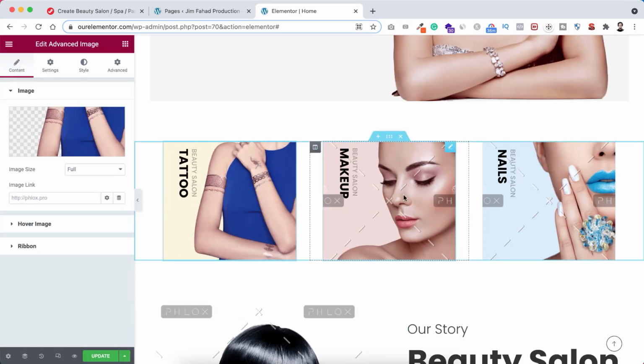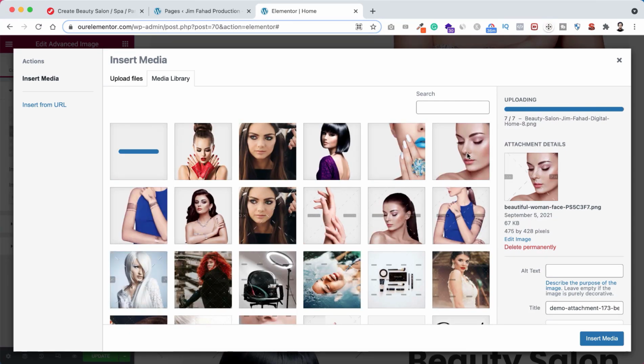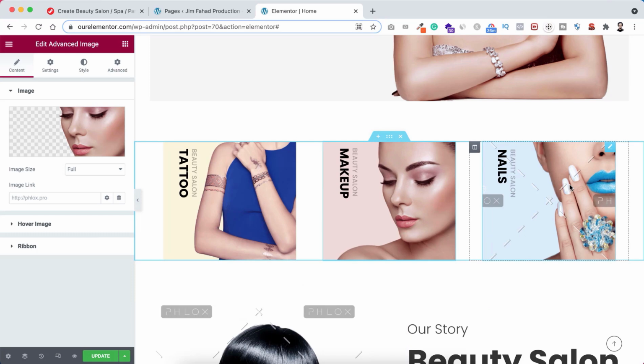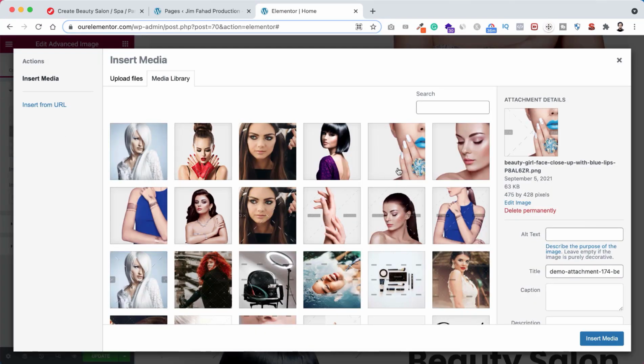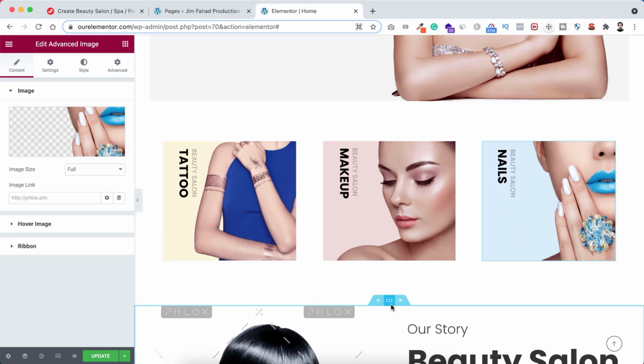For the makeup one, I'm selecting this image. Let's change the image. From here, I'm selecting this image, click on insert media. For the third one, the nails one, let's click over this image. From here, I'm selecting this image, click on insert media. Alright, now let's go to the next section.